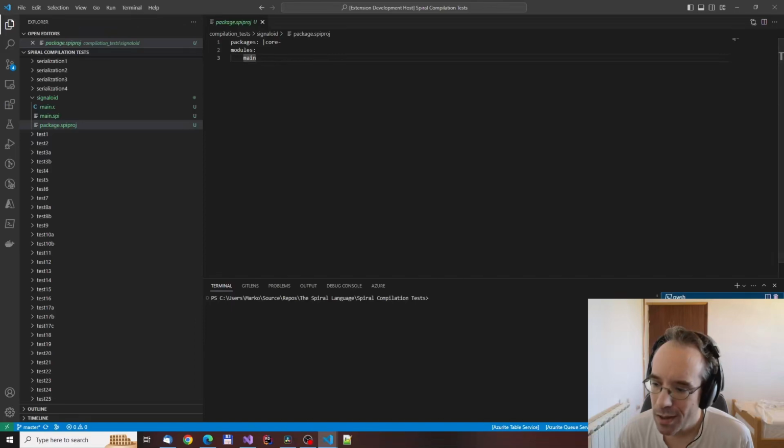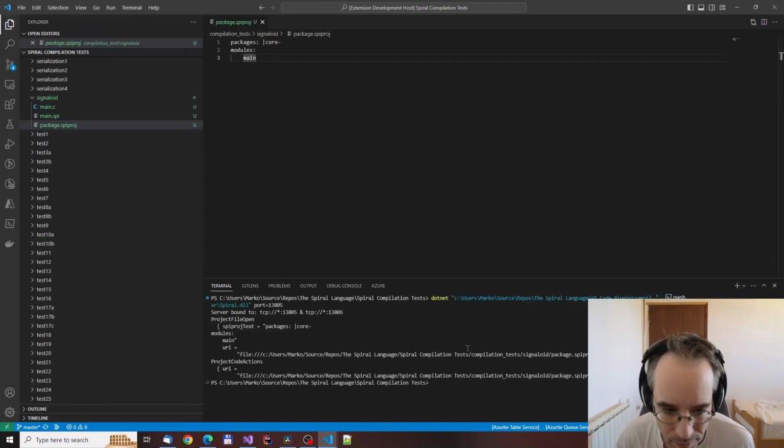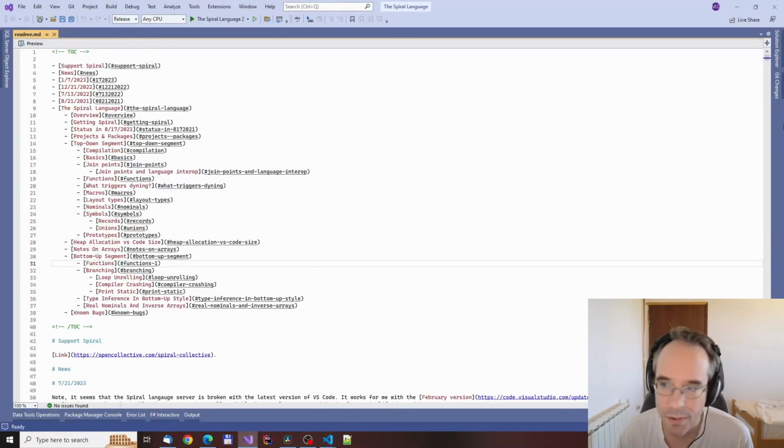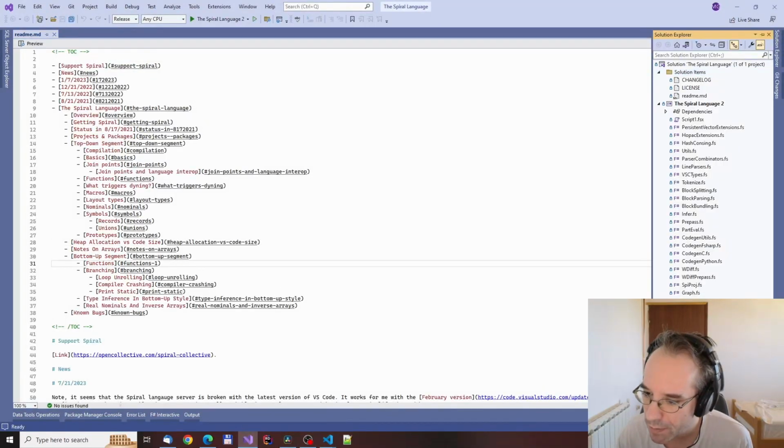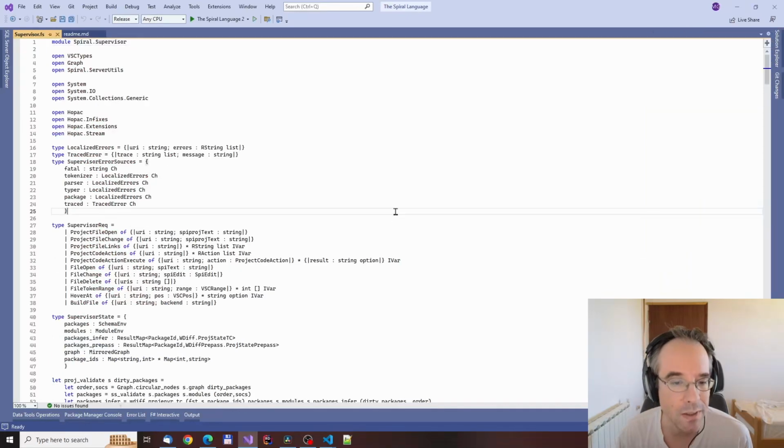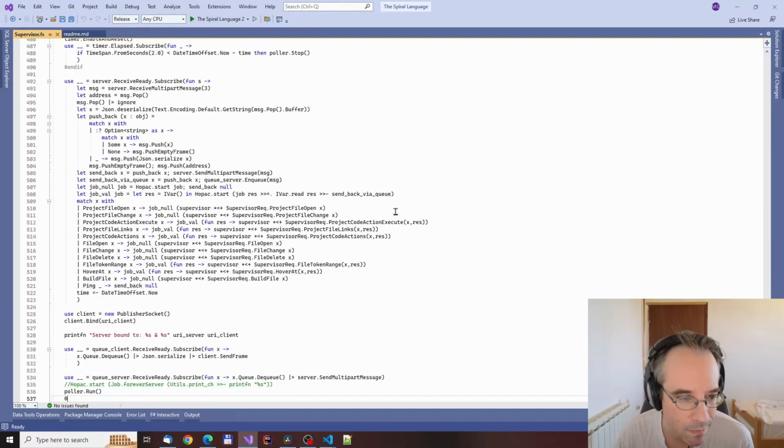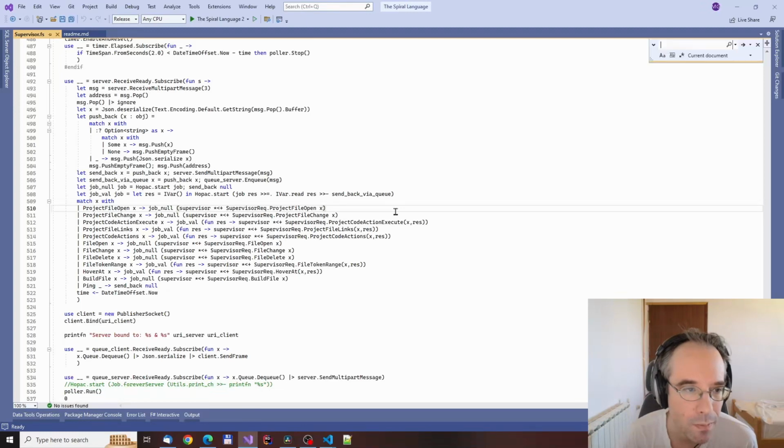Let me close it. If you look at the Spiral server here, why are these messages getting printed? Maybe I left some print statements inside of the supervisor. I think while I was debugging just recently. Printfn.